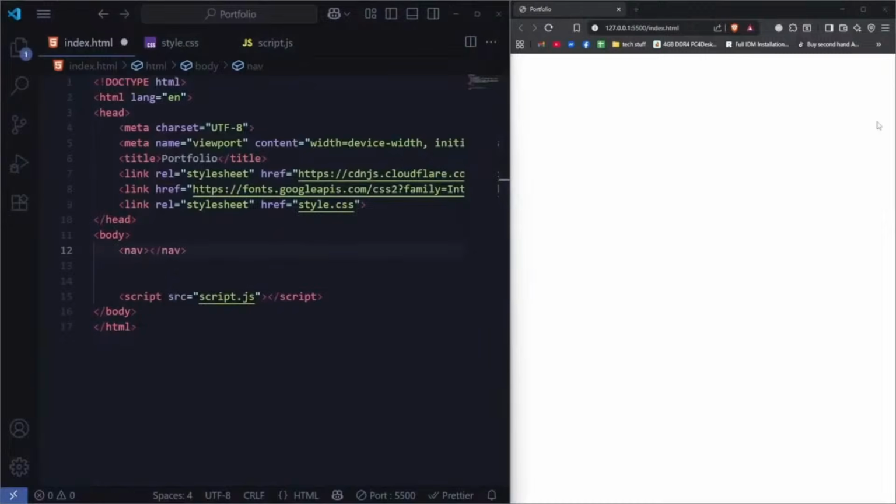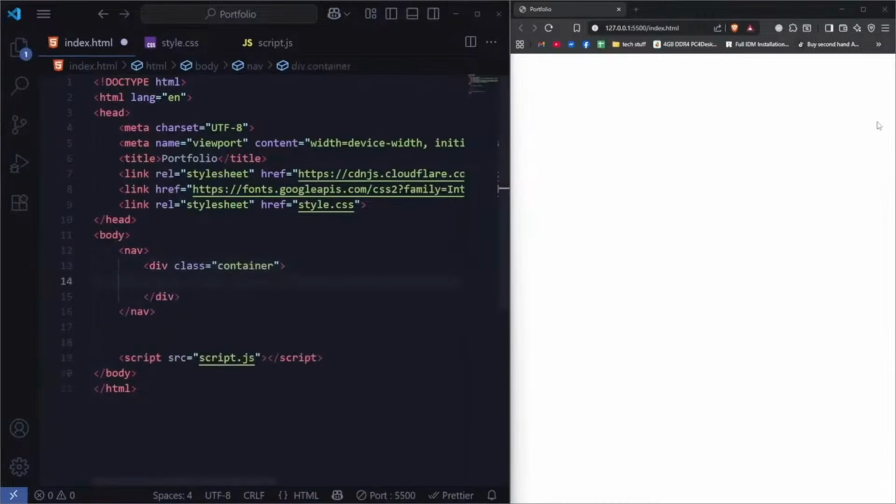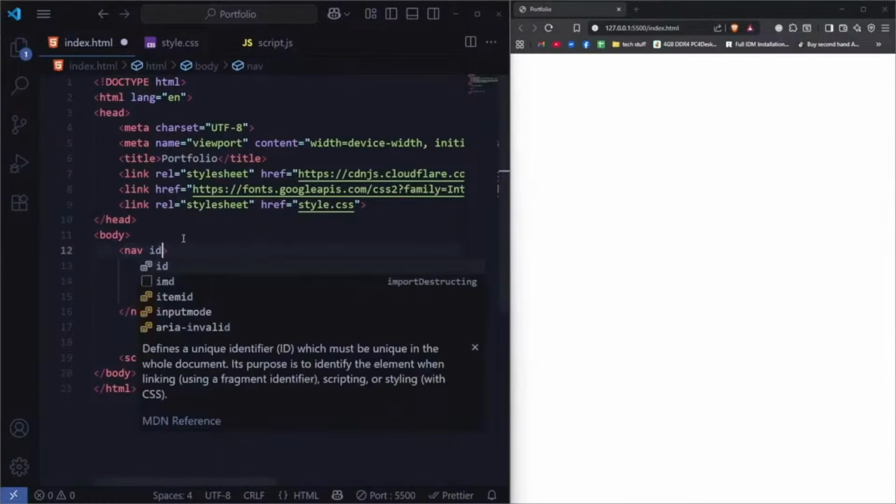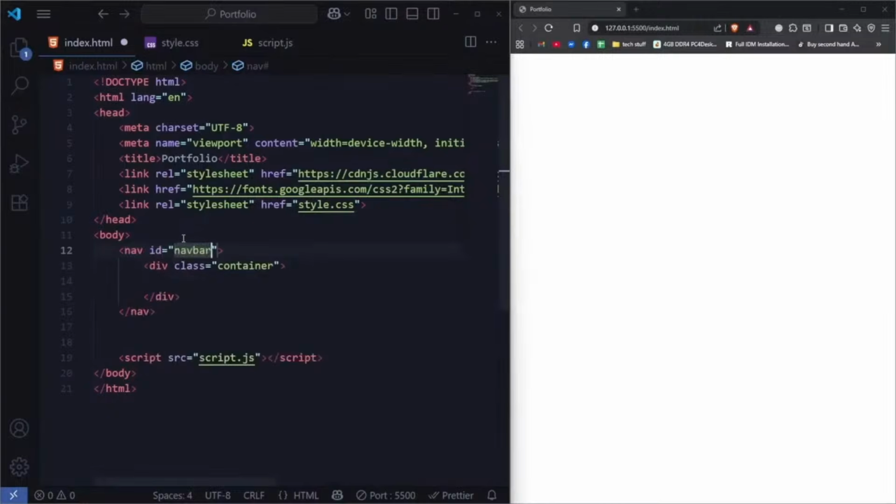The next thing I'm gonna do is make a div called container. This will be inside the navbar, which is again our navbar. The more you know. So this will be our navbar, obviously, and inside this will be the container that will wrap everything inside the navbar. So what I'm going to do here is also make a nav container.